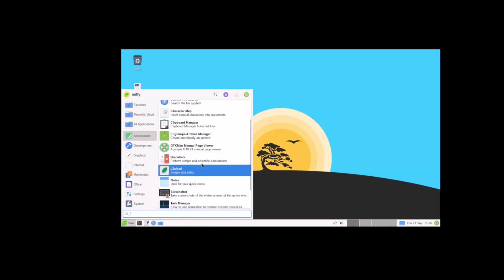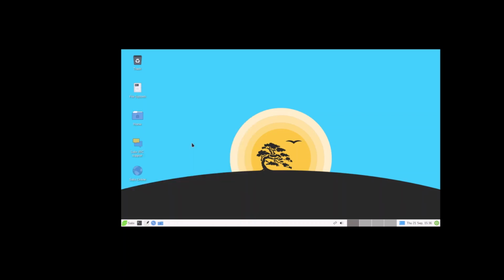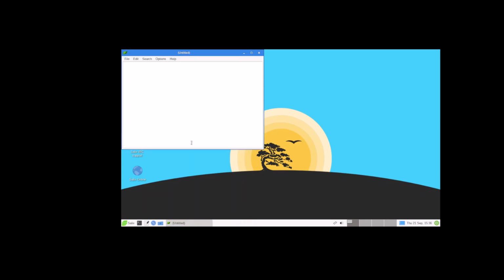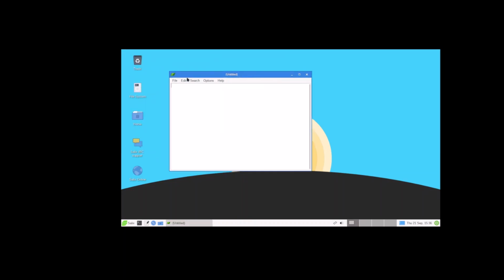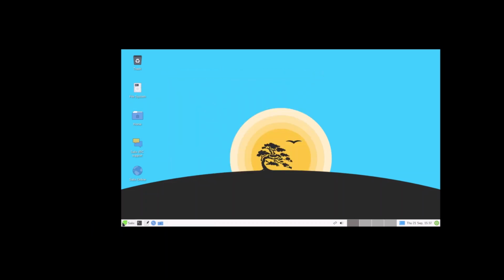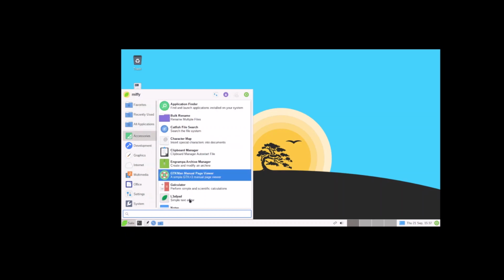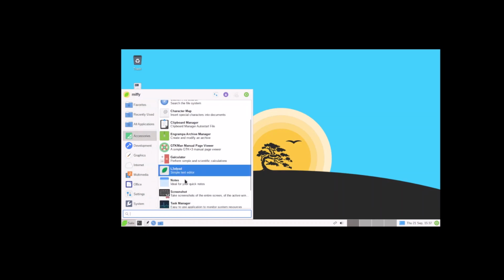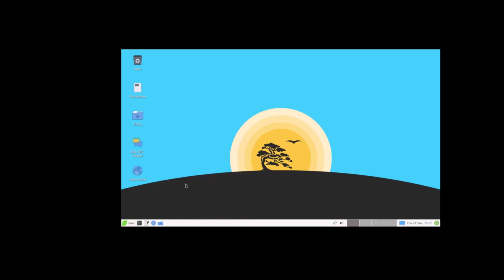Calculator, Leafpad, which is their text editor. Let's see how this is. Yeah, this looks like a very simple text editor. They were right. It's very simple. We have Notes. So Leafpad is a text editor, and Notes is like sticky notes. I don't know if they actually stick. It does have kind of a more sticky note functionality. Oh, it looks like it stays down here too. So that's interesting.